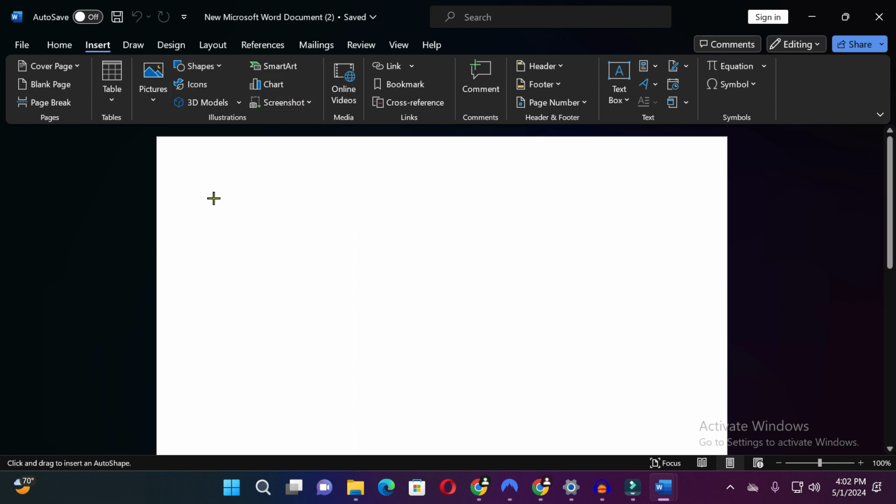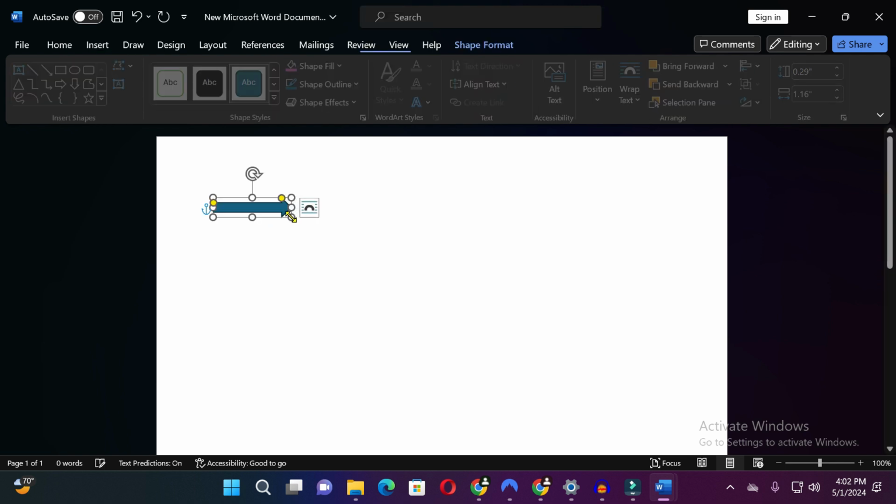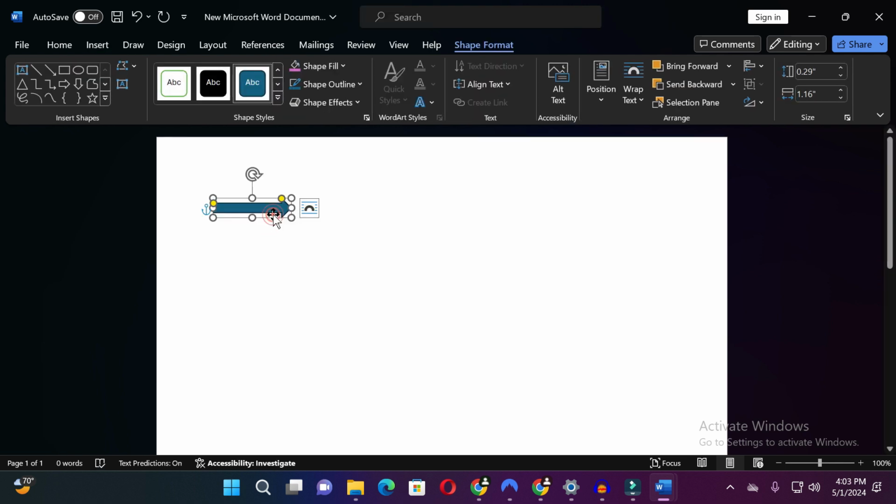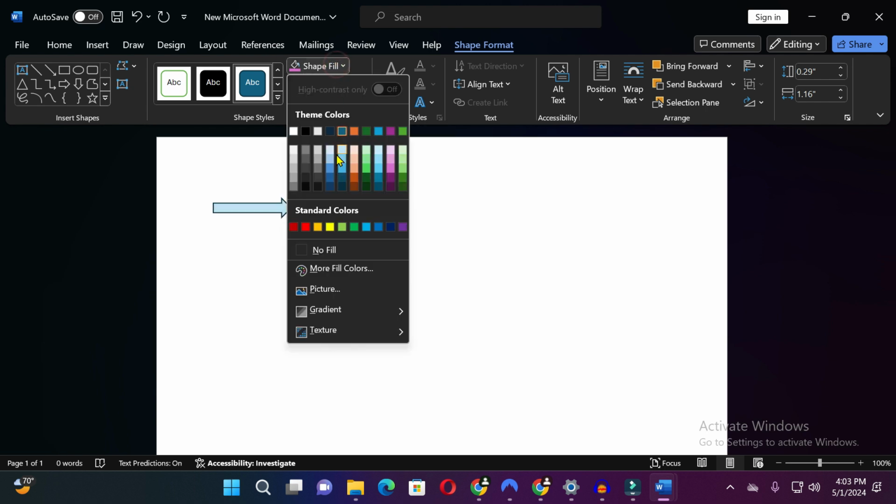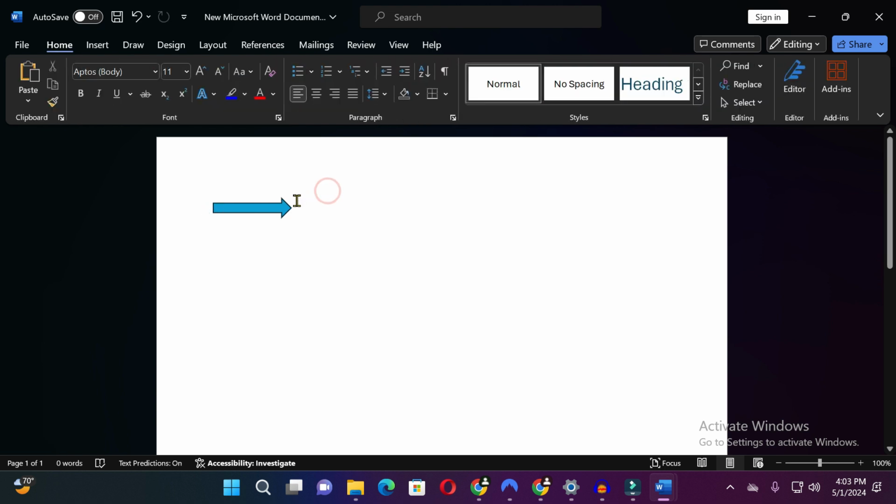When you click on the arrow shape and drag your cursor, here you can select the size of the arrow. So after selecting the size, if you want to change the color, just click on the Shape Fill option. So here you can change the color of the arrow. So guys, in this way you can add an arrow in a Microsoft Word document.